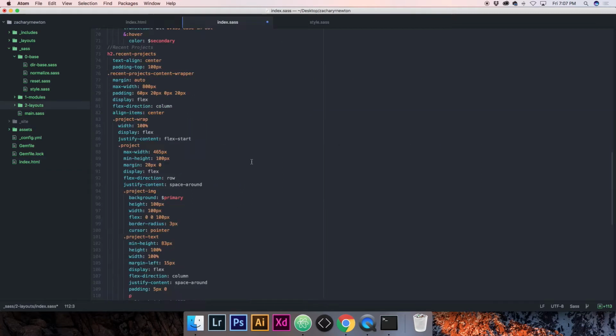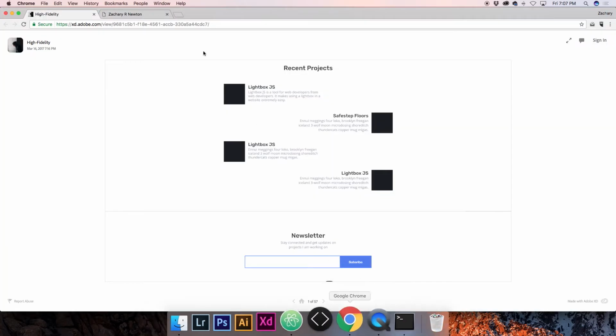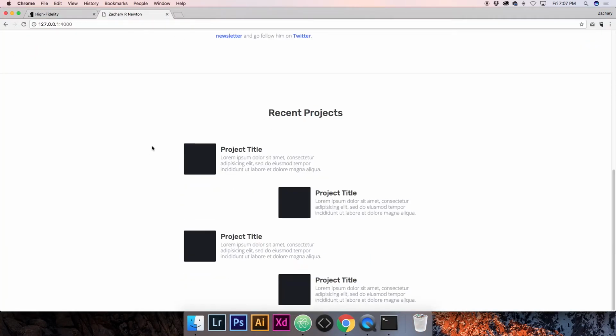Now what we're going to do in our index.sass is, in line with our project wrap, we're going to select our project wrap reverse. Now in our project wrap, we're just going to change this justify content from flex start to flex end. Justify content, flex end, and then if we come over here and refresh, now you'll see one's on the left and one's on the right.